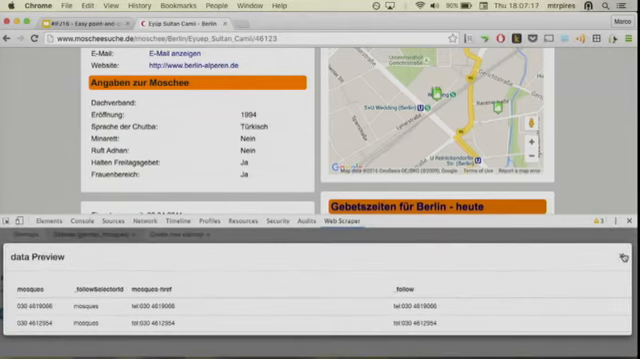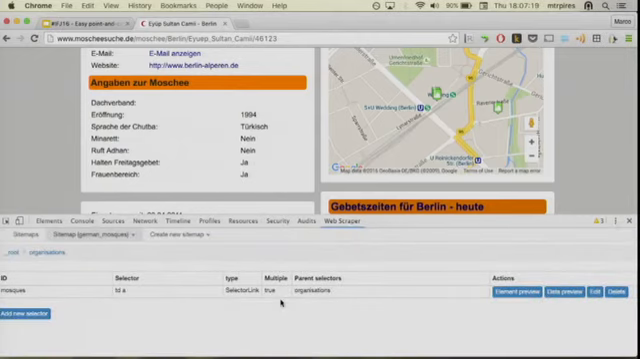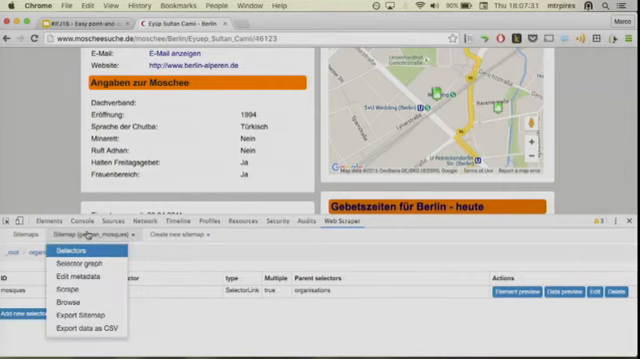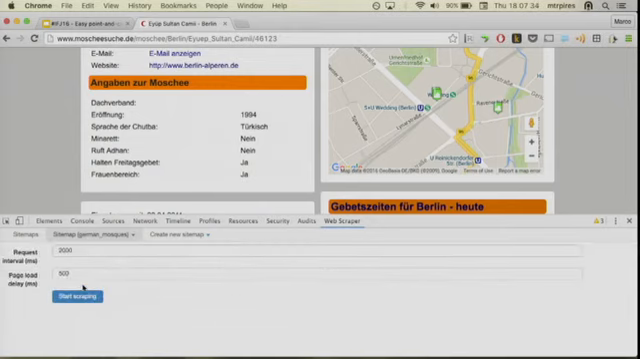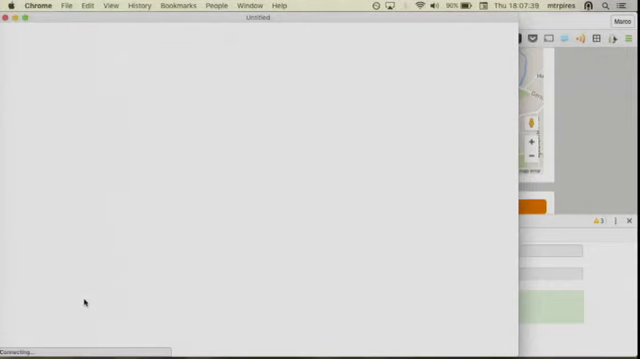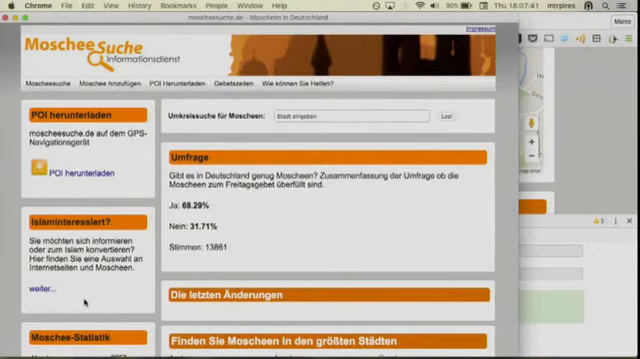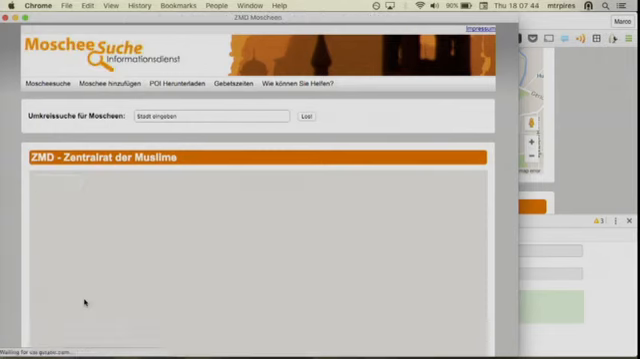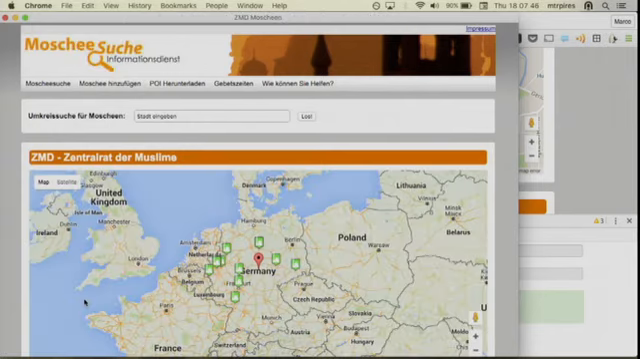Now, the only thing that we have to do is to tell WebScraper to start scraping. And I'm going to let WebScraper do its thing for a bit, and we'll see how far it goes, right? So I'm going to go to sitemap, scrape, and start scraping. It opens a window, and it goes to the web page, it goes to the first link, and then it goes to the first mosque, hopefully.